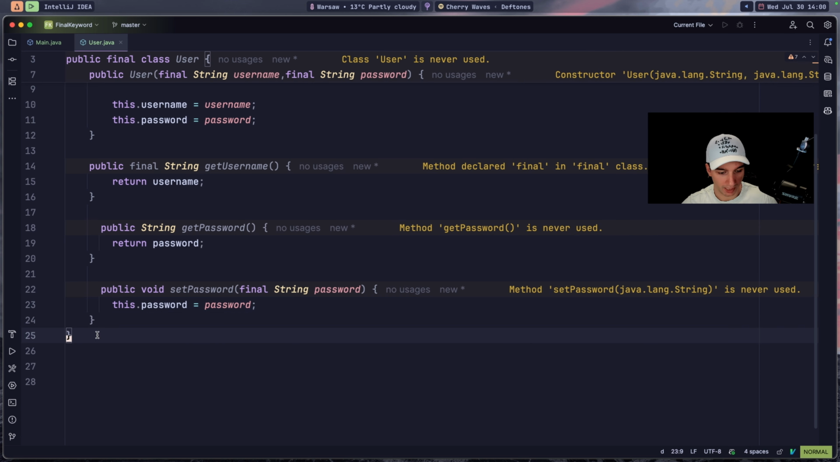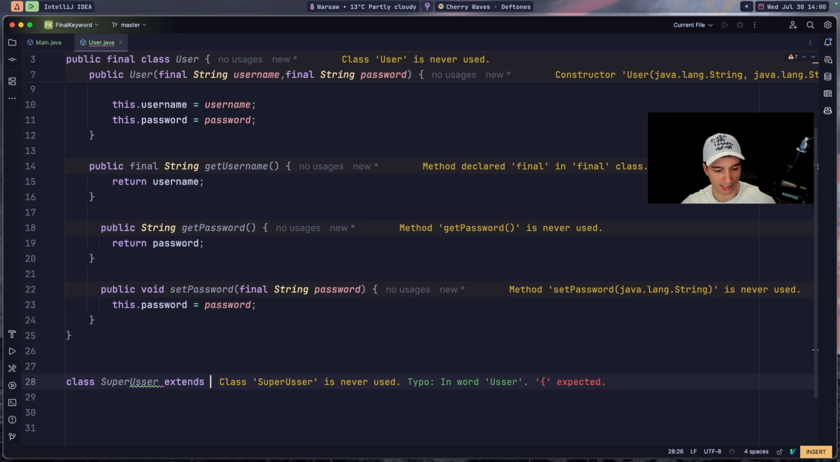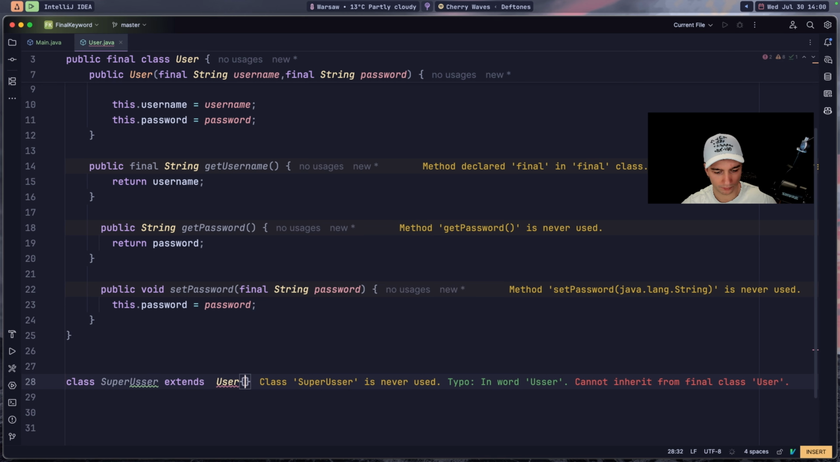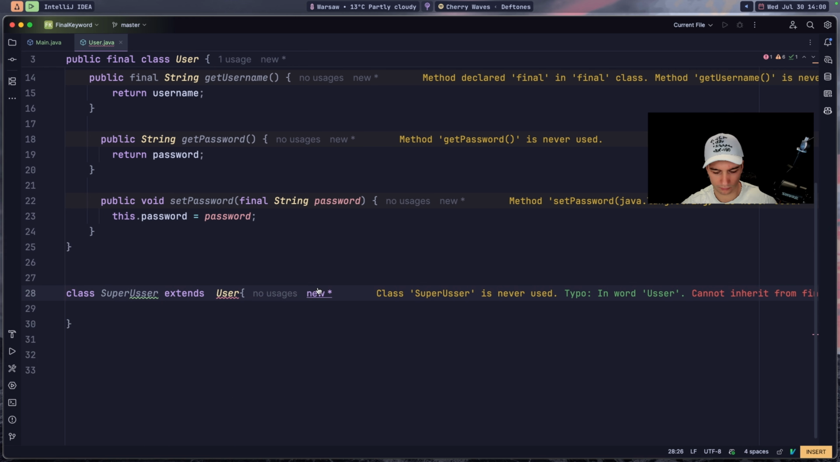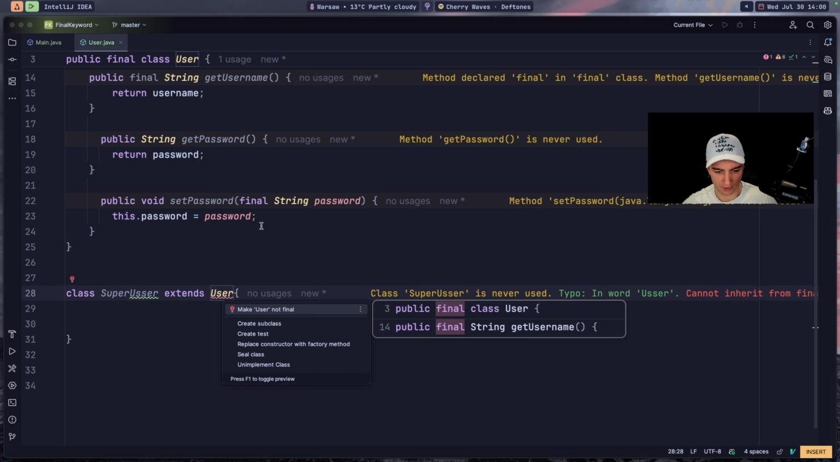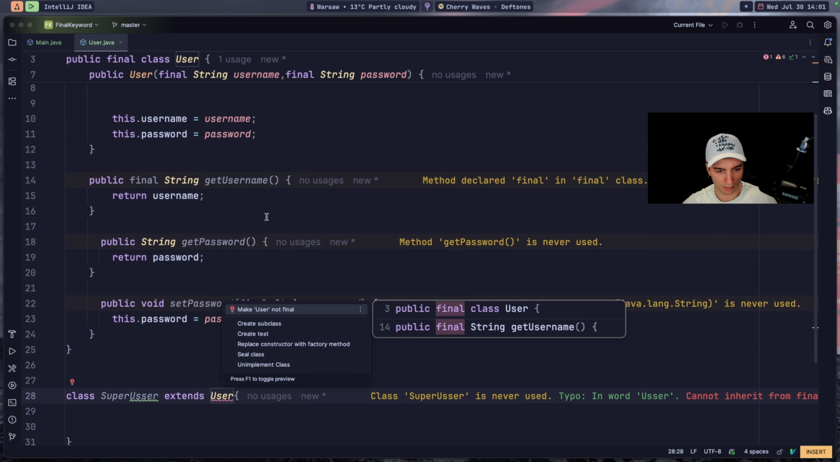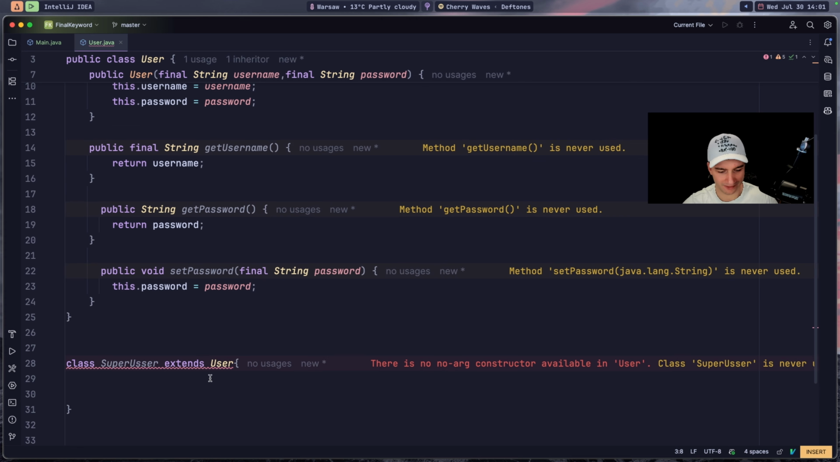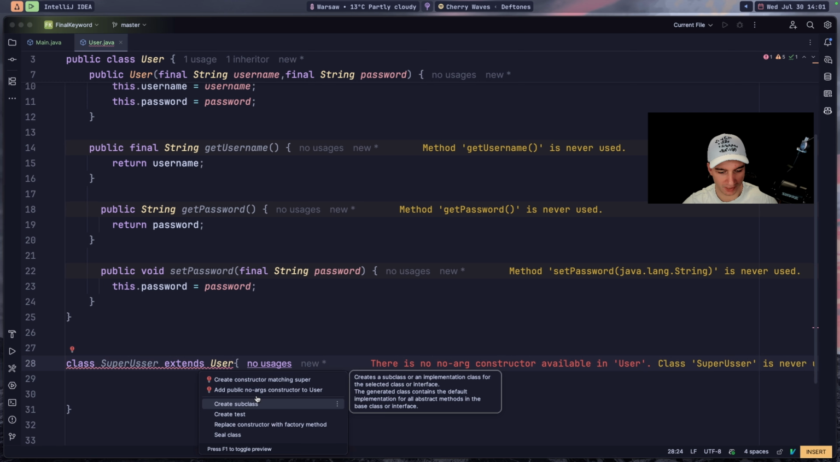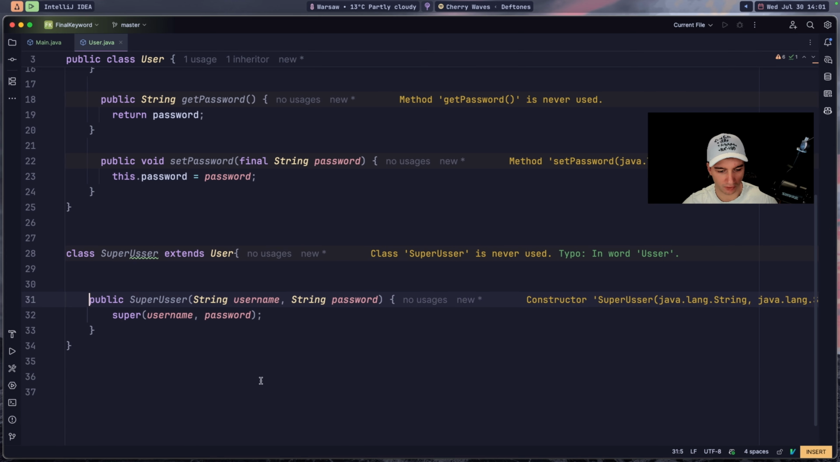For example, I will now create another class that will extend our user. Class SuperUser extends User. Okay, and I will create a constructor because we have some fields. I added final here already, but that's for later. Okay, that was the problem. And we will create a matching constructor.